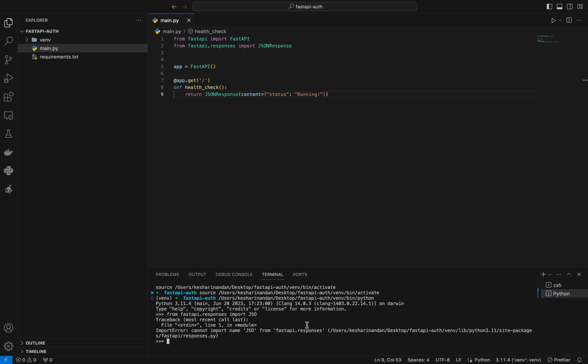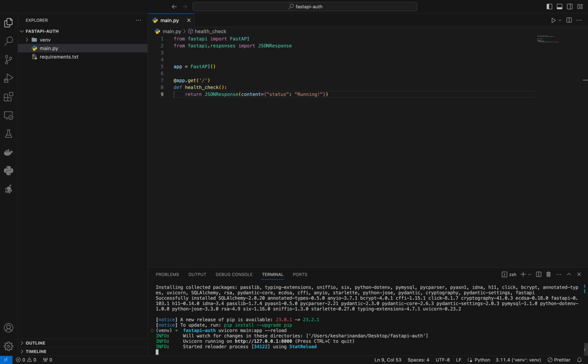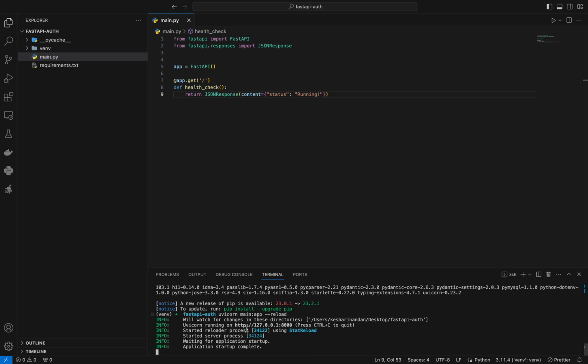Let me close this terminal, and let's start the FastAPI application. For that, we can say uvicorn main:app --reload. This has now started our FastAPI application.